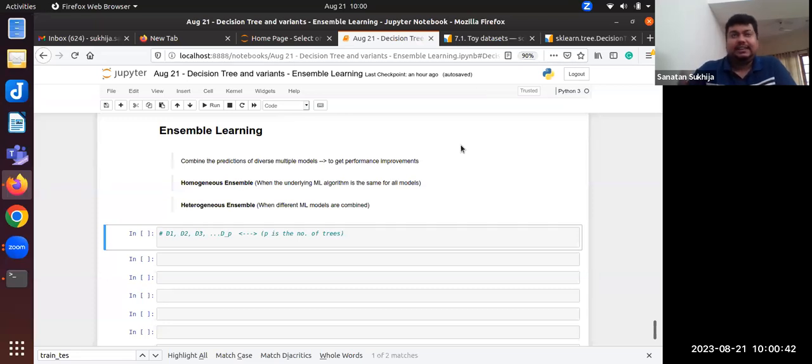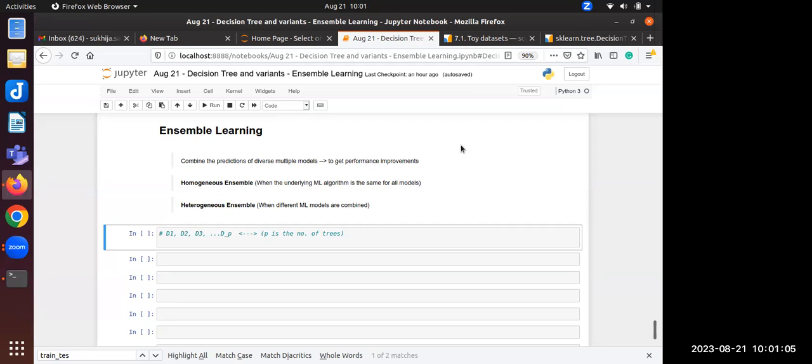It's like saying that I have 10 people, maybe out of 10 people, 6 people say 1 and 4 people say 0. But the majority is still a 1, right? So whatever the majority says, I will go with that. But if everybody says a 1 all the time, do you think it's a good thing? No, right? So there has to be diversity in the models.